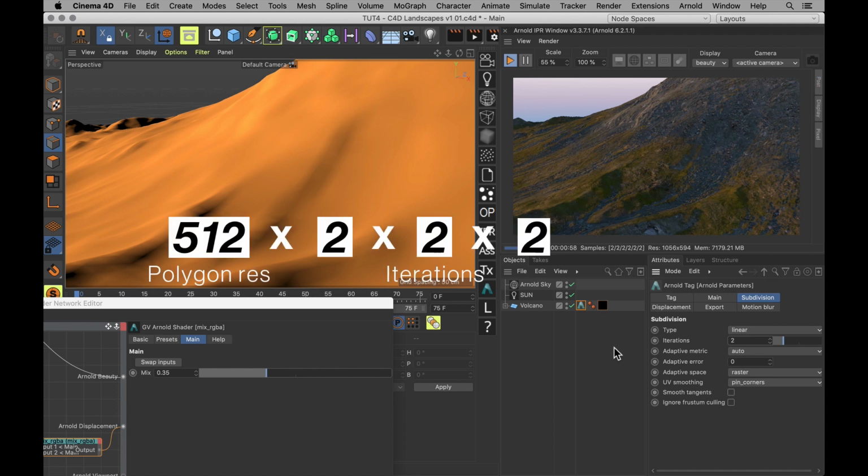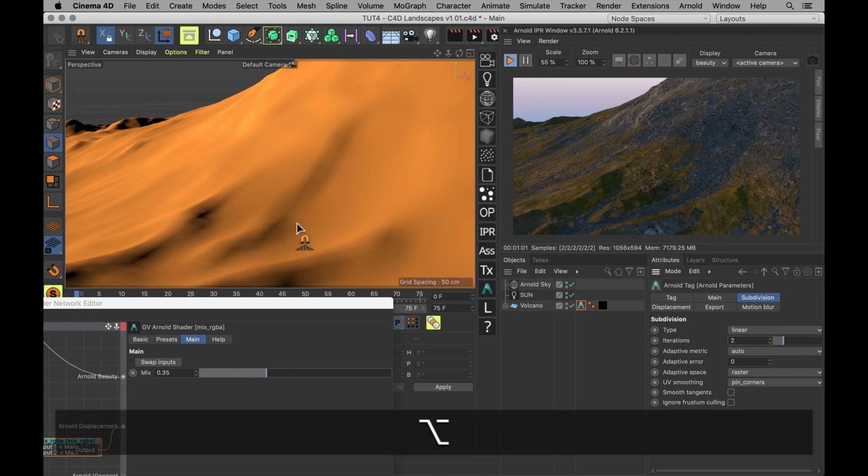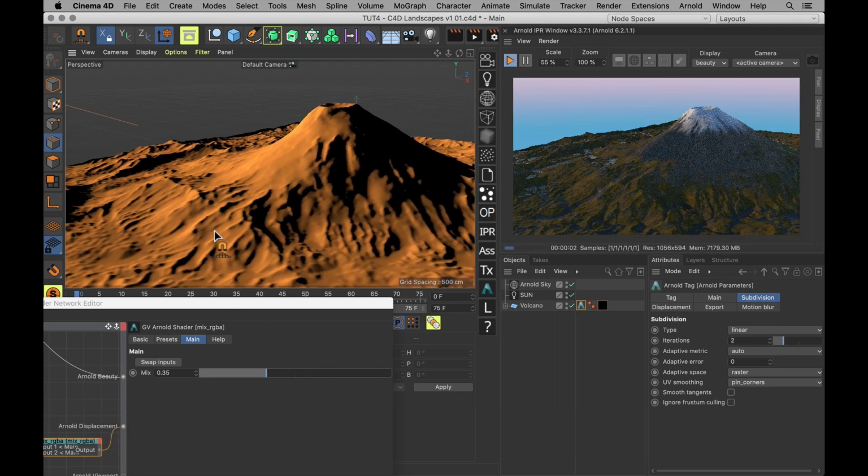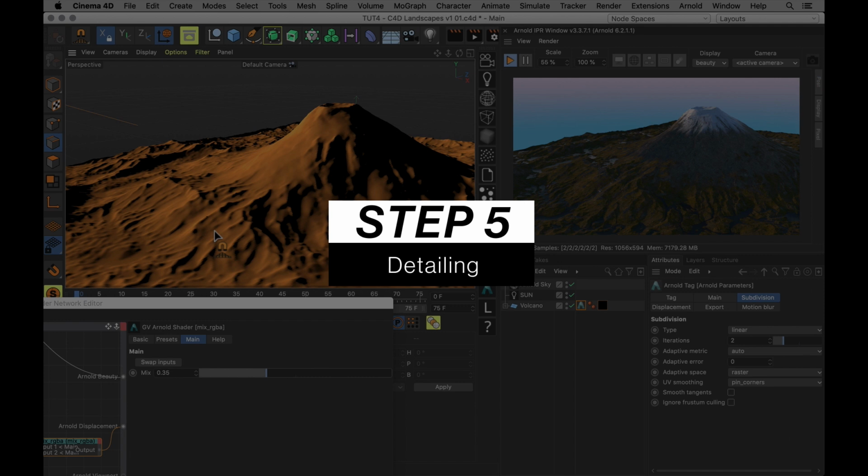3 iterations would be the maximum resolution, because the textures we're using are 4K textures, but I will leave it just at 2. And that concludes the mountain. Would you believe it? This whole mountain is done. The environment, however, is not done. So we need to add some details to this.